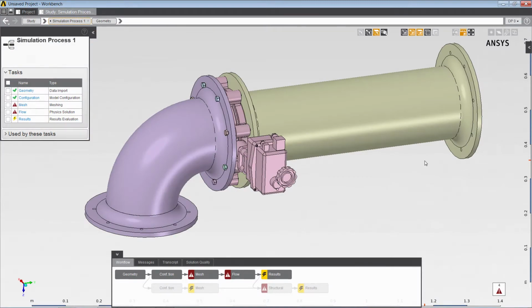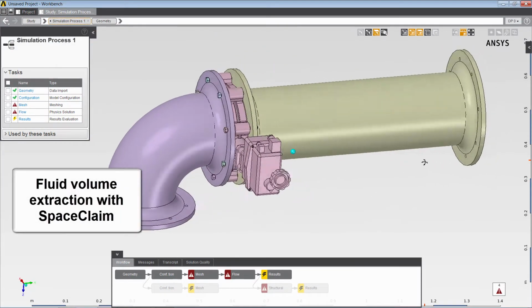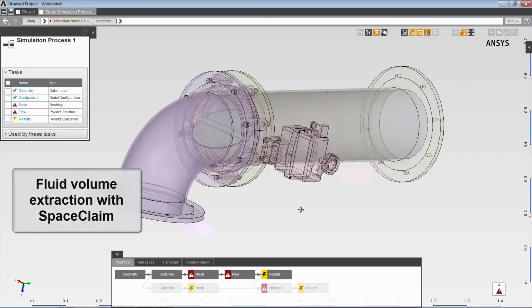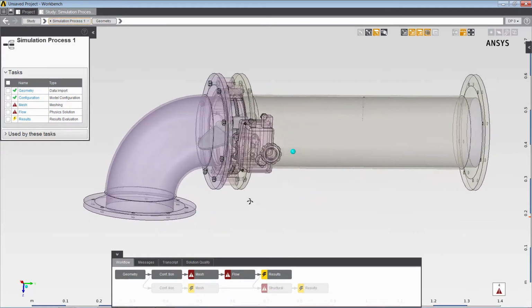The template is now completed. I prepared this geometry using SpaceClaim. It consists of an 8-inch pipe, valve, and elbow assembly. For my simulation, I'd like to compute the deflection of the reed sensor based on the position angle of the valve.